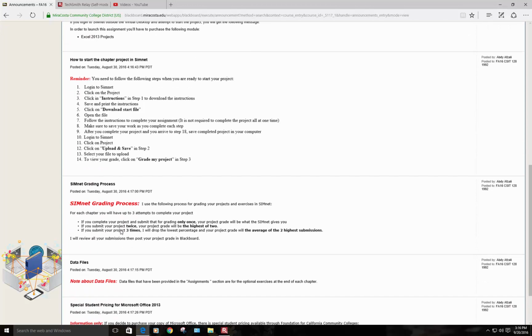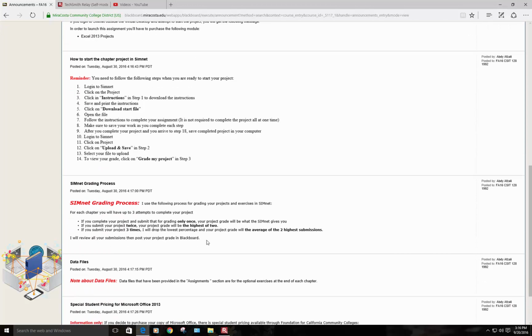I have explained how the grading works in SimNet, which we're going to cover in a few minutes. For each project, you have three attempts available to you. You do not have to do all three, but after each attempt you get a certain percentage and it will tell you how much you got. If you're satisfied with it, you're done. You can upload that for grading. If you're not, you can continue on and do the second or third time.